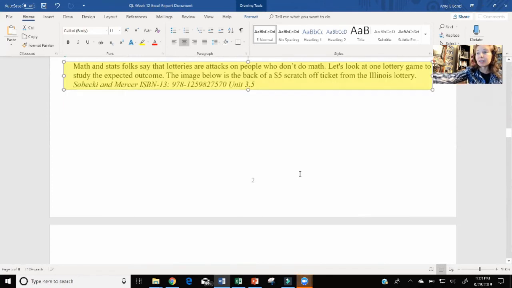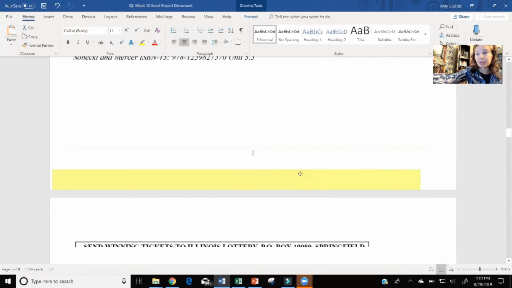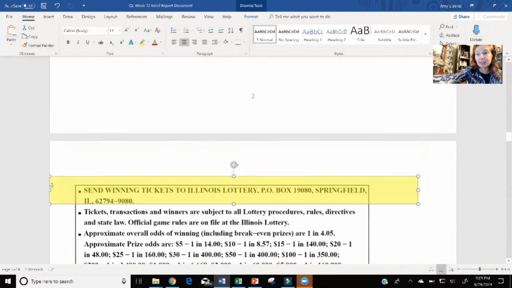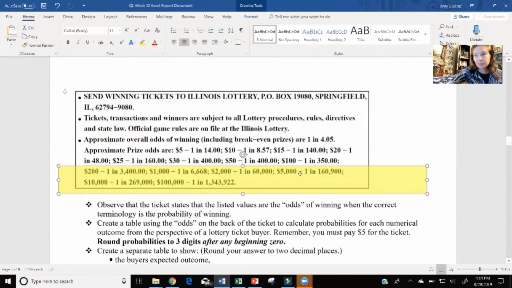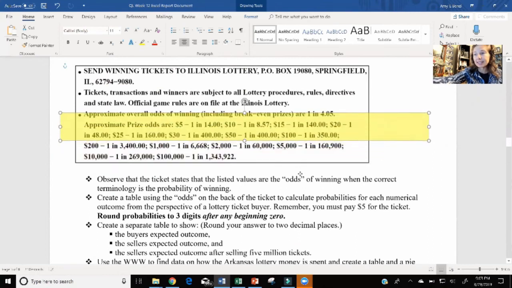And we're going to find out, is playing the lottery worth it? What is the probability of actually winning? Well, this is a ticket here that gives us some probabilities. It looks overwhelming, I know, with all of these numbers and things, but we can break this down pretty simply here.